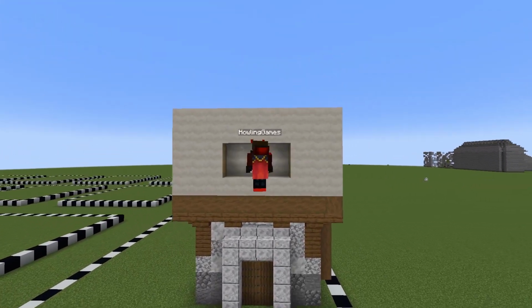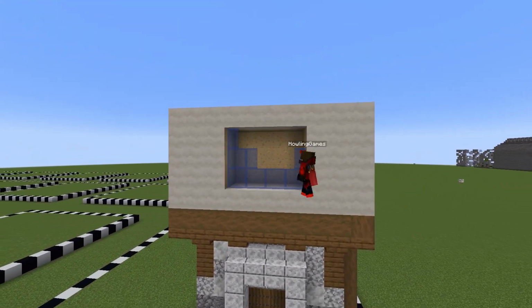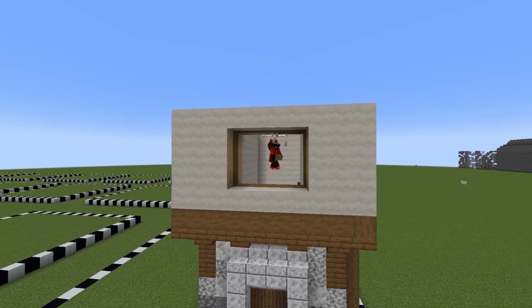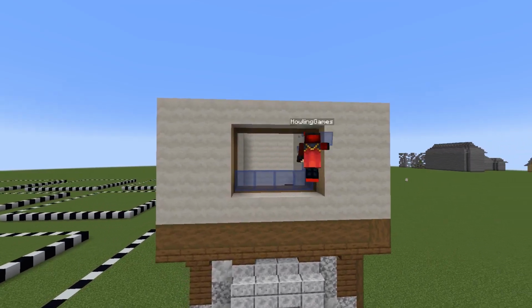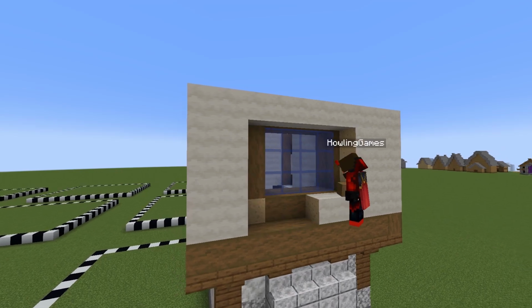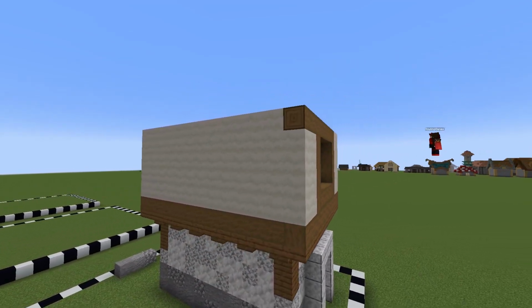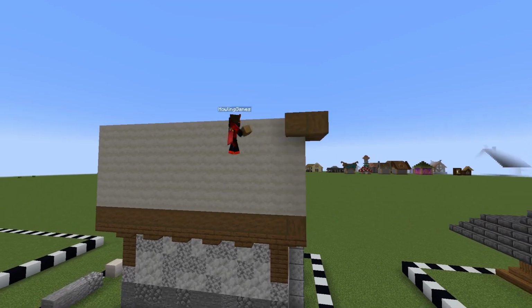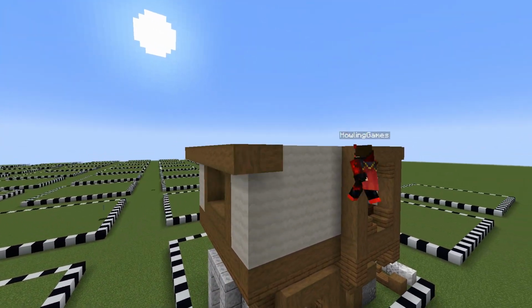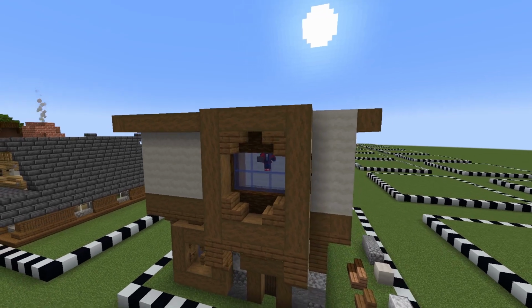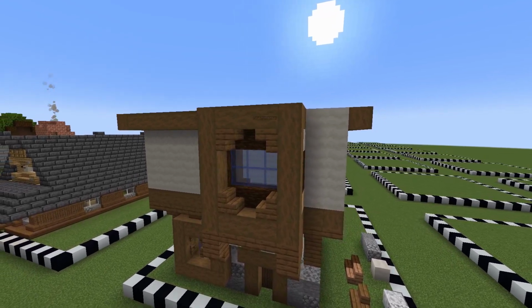Now we're gonna be working on this window, another window with that blue stained glass, and I'm filling it in with stripped spruce logs and more stripped spruce logs to give the effect for the outline of the window.